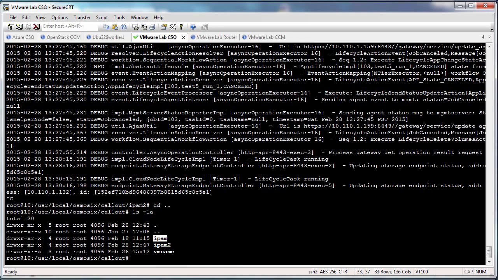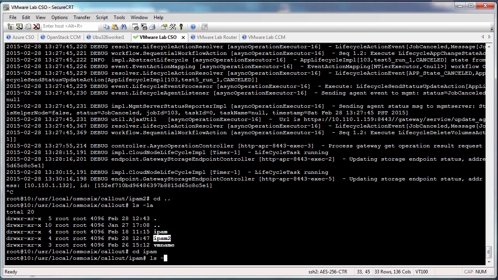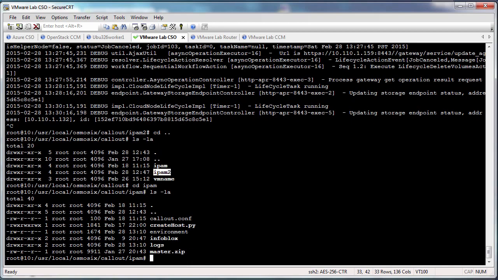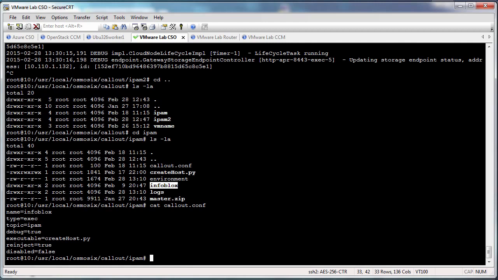On the orchestrator, here's what that looks like. In our callout directory, there's IPAM, IPAM2, and VM name subdirectories where we place one of these callout.conf files. Within the callout.conf file, we specify what script should get executed to complete the callout. So if we look at the contents of this callout.conf file, you can see it's pretty simple. We give it a name, we tell it we want it to execute a script, we tell it which phase we want this to apply to, in this case the IPAM, and which script it will execute, in this case the createhost.py. It can actually be any script you want, not just Python.